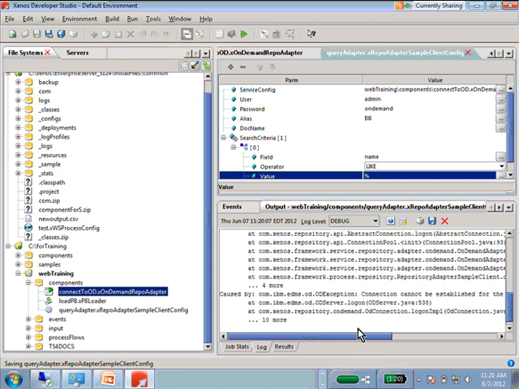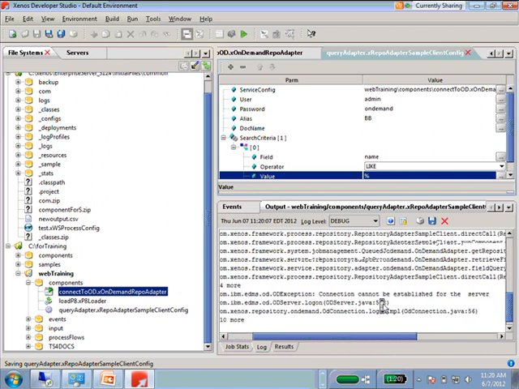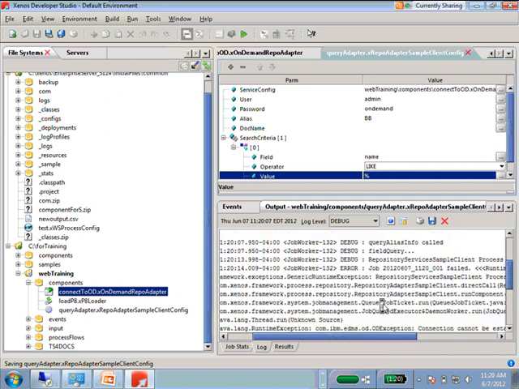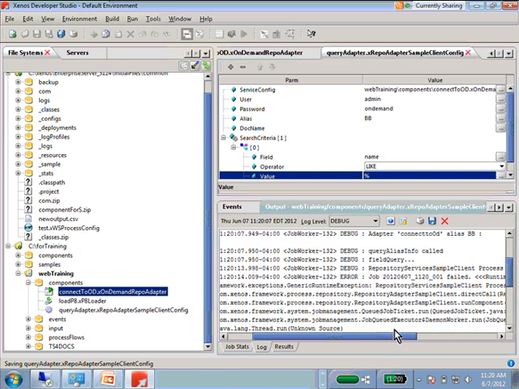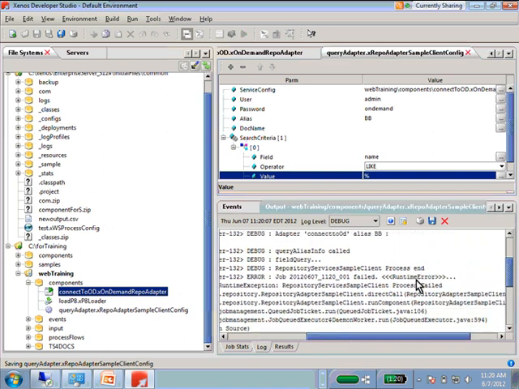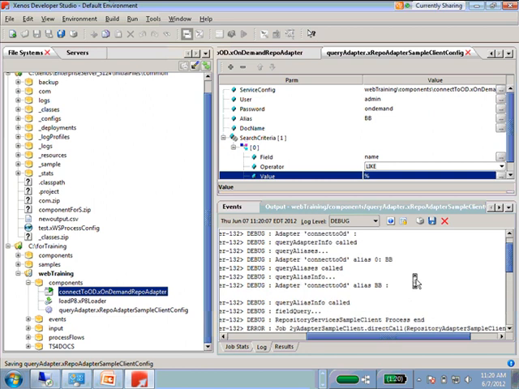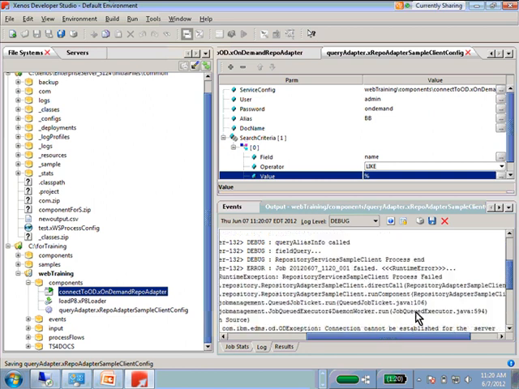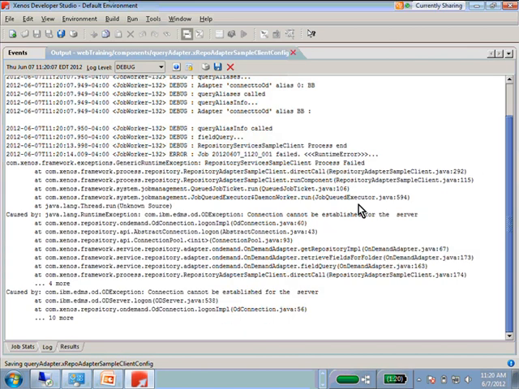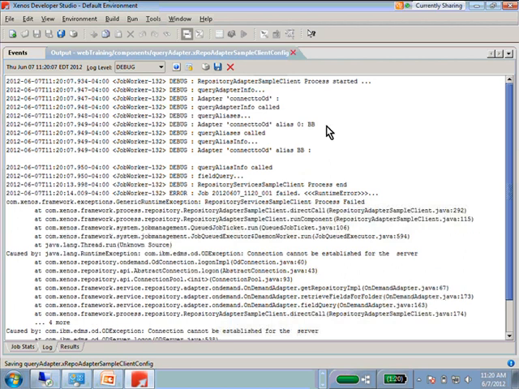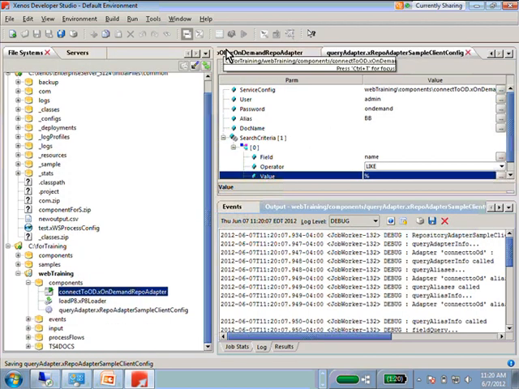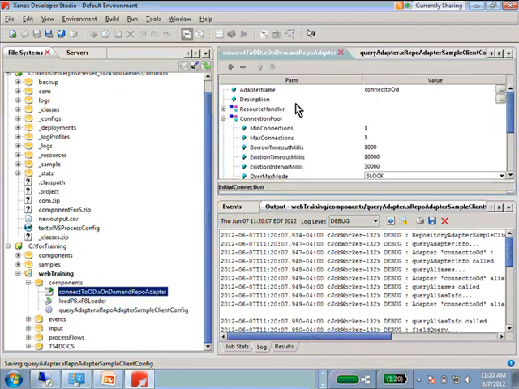No error. So we're just going to look through this and see why it's actually giving an error here. Connect to on-demand alias DB. Ideally, you want to search through this log and see why it's doing this. Connection cannot be established to the server. The reason it cannot be established is because we didn't give it the IP address.